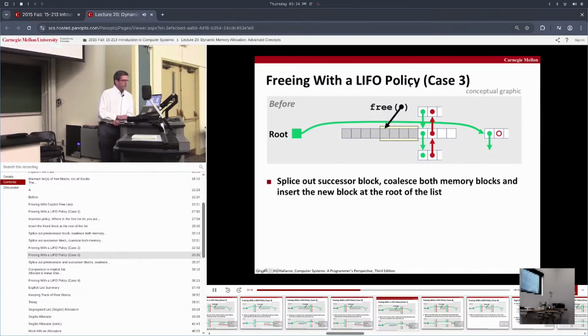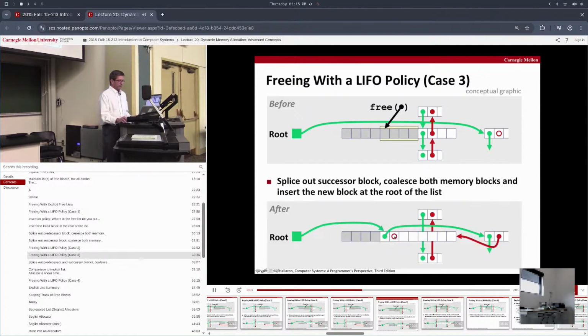Now, case 3, if you recall, is the case where the predecessor block is allocated and the successor block is free. So in this case, we have to coalesce the newly free block with the successor block, and then we have to splice it out in just the same way we did in case 2. So we splice it out of the list, and then put it at the beginning of the list by pointing the root at it, and then updating what used to be the first block in the list, its previous pointer, to point to this newly coalesced block.